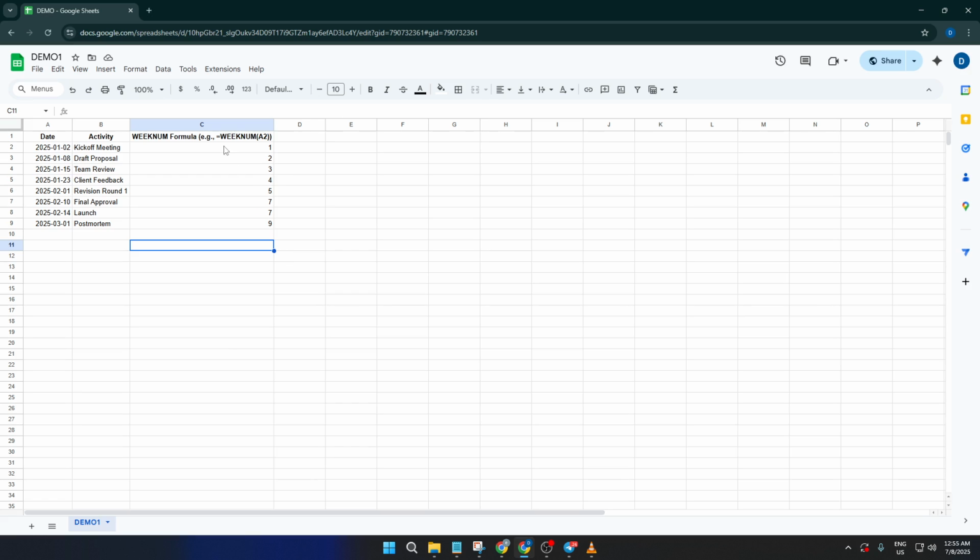Once you're done, you'll have a neat column showing you the week number for every single deadline, meeting, or milestone. This way you can filter, sort, or even color code your schedule based on weeks, making organization a whole lot clearer. I find this especially helpful when I want to group all activities for a particular week together or prep agendas ahead of time. And there you have it, a quick, effective way to use the WEEKNUM formula in Google Sheets.